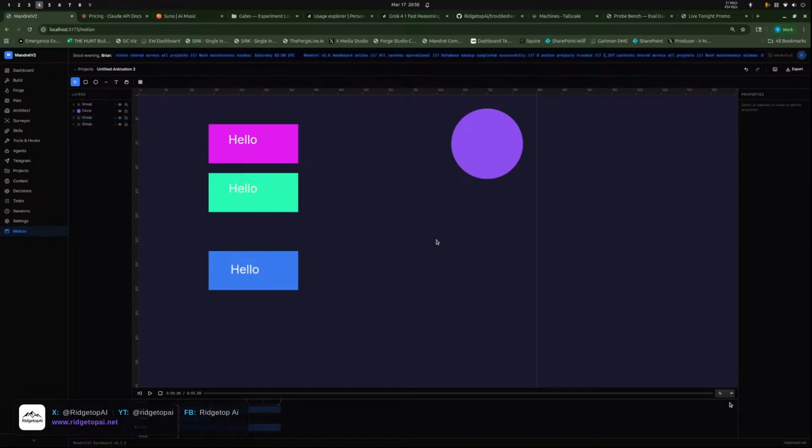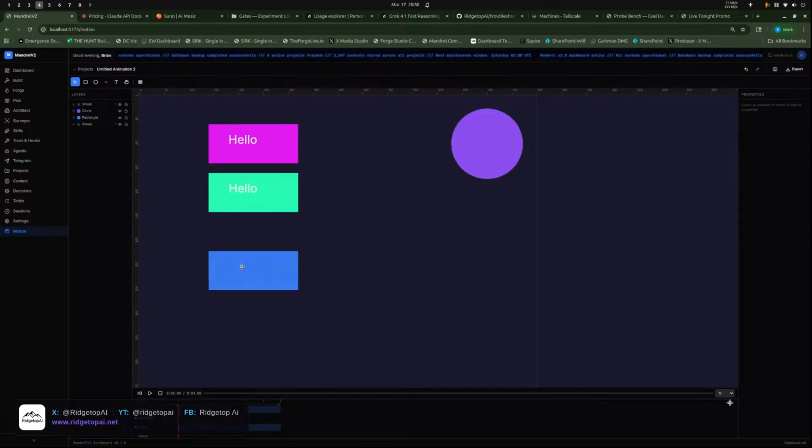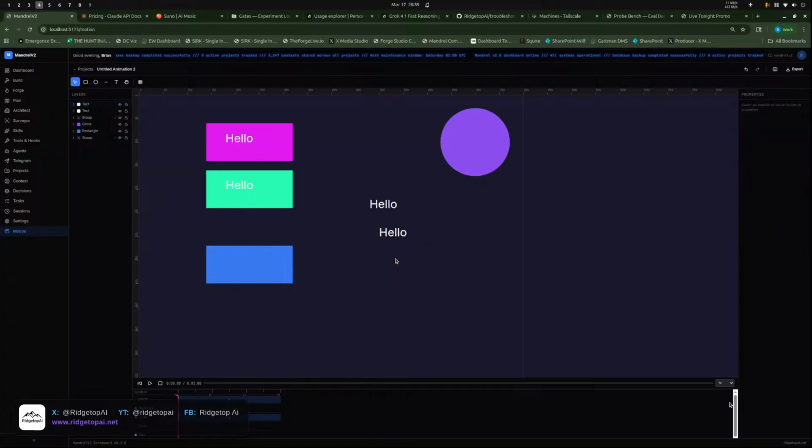All right, let's do this. Oh, wait a minute. All right, so let's try the text. Let's ungroup this one. See if that works. Still can't edit text. Still can't edit text.